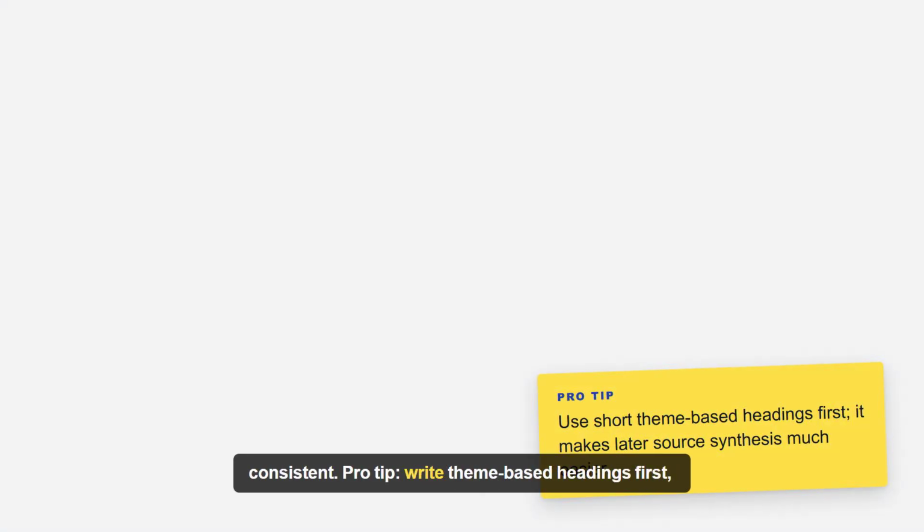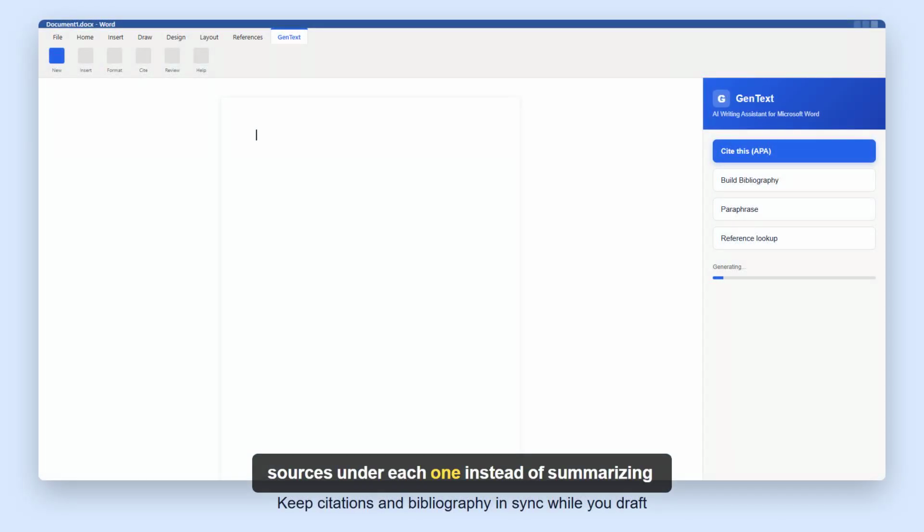Pro tip: write theme-based headings first, then synthesize sources under each one instead of summarizing article by article.